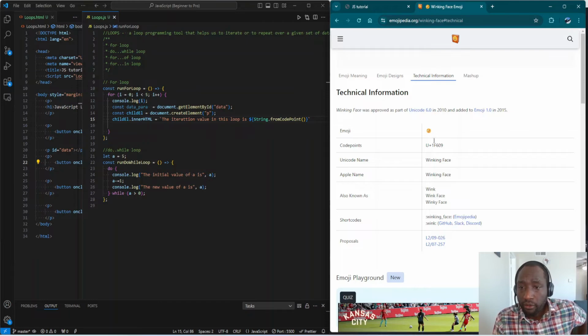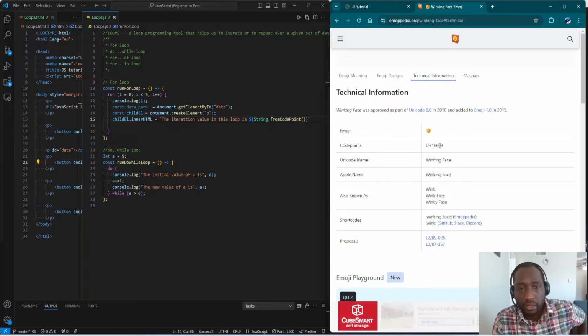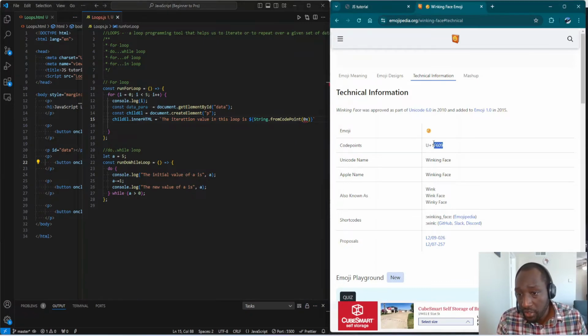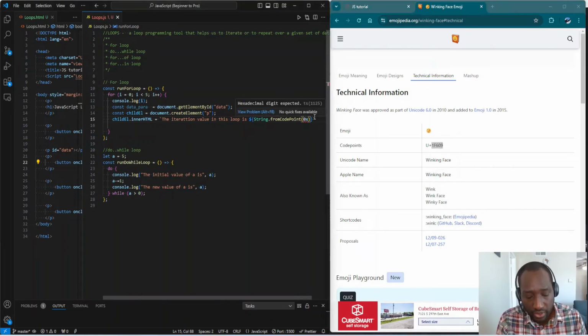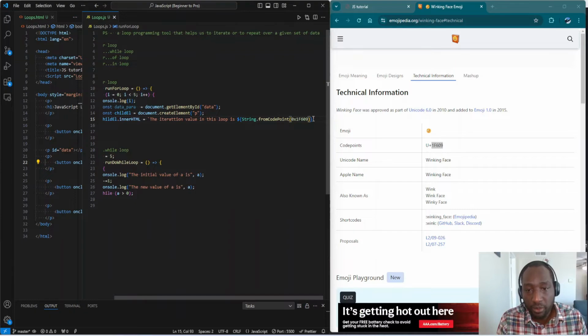Yeah, so for this winking face, the code point is U plus 1F609. So in JavaScript, we are going to drop this U plus, and we shall replace it with 0x so that we can display that emoji. It's going to be 0 and then X, and then the rest of the characters will be copied, right? I can just copy and paste it here, or I can just type it in. Very easy either way. So the iteration value in this loop is, then I'll put my emoji, and then I'll put my value here, which is going to be i.